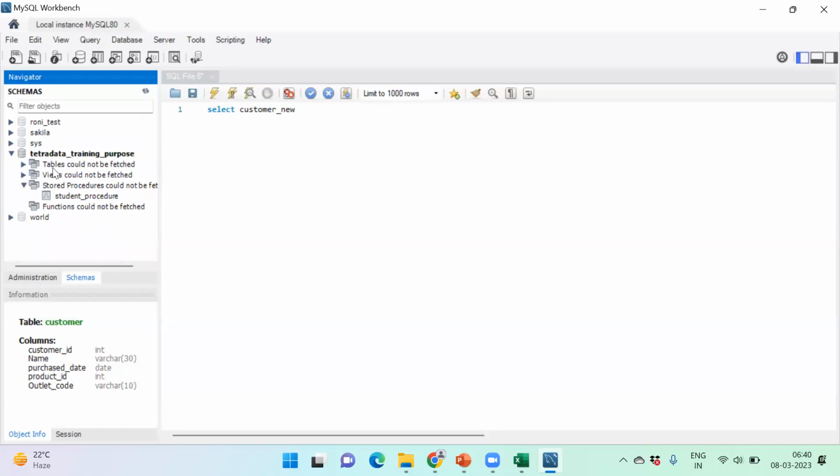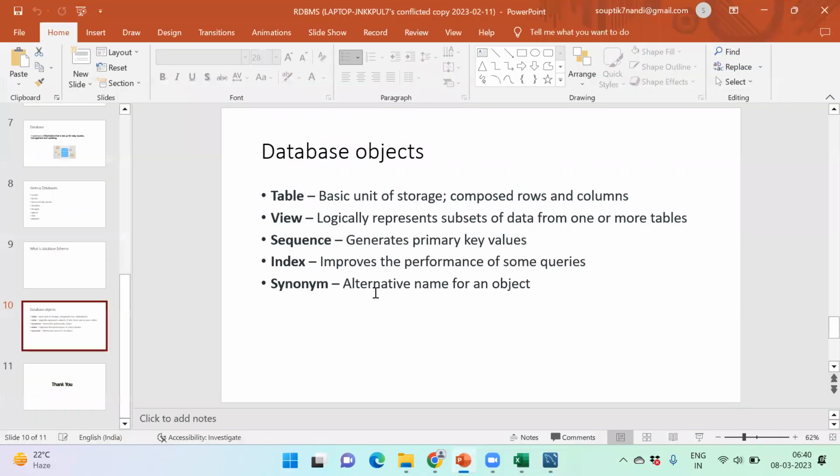Apart from tables, we have views to store data. We have stored procedures. We have user-defined functions. There are inbuilt functions available, obviously, and there are also some user-defined functions. So those are all the different database objects.